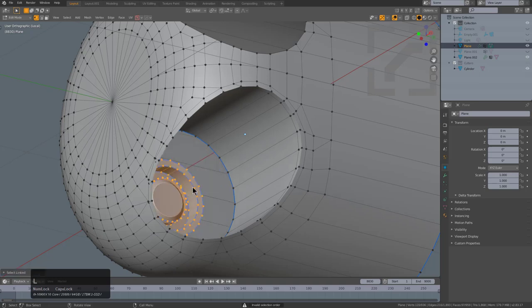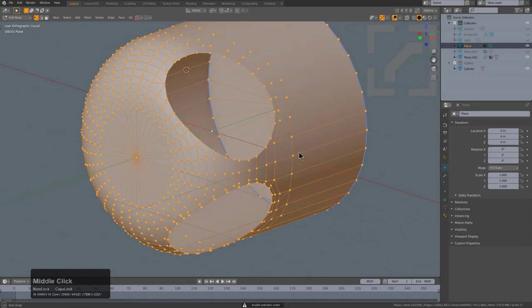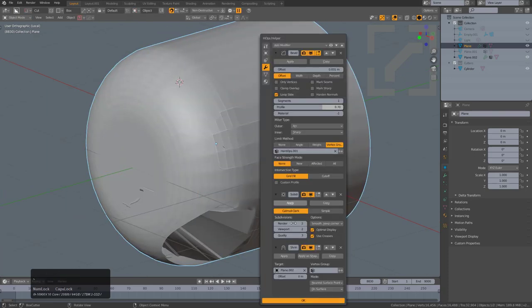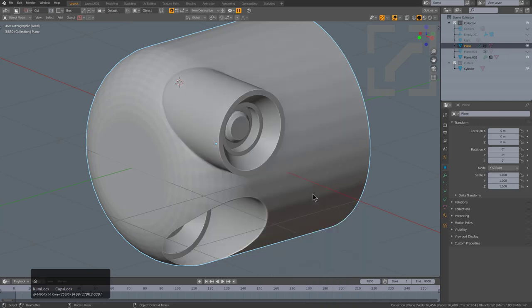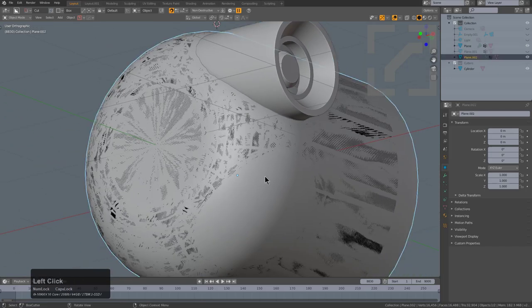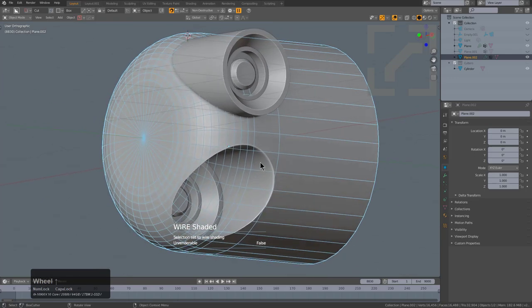I'm just continuing to hide things, the simplest way to get through this in this case. And we'll select everything and press Control G, assign to new group. Now we can go to the modifier and project from the group that we just created. So if we come out of local mode, we still have this object sitting here solid, so we will turn that to shade wire.